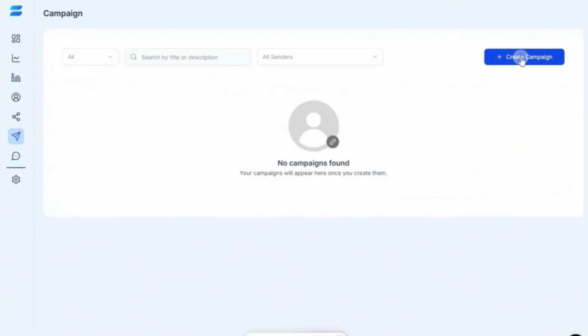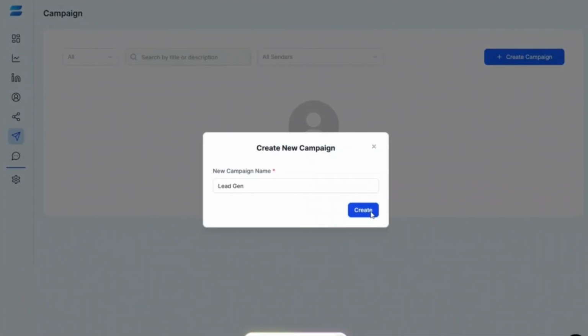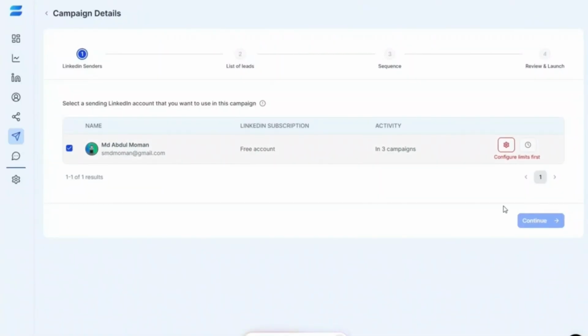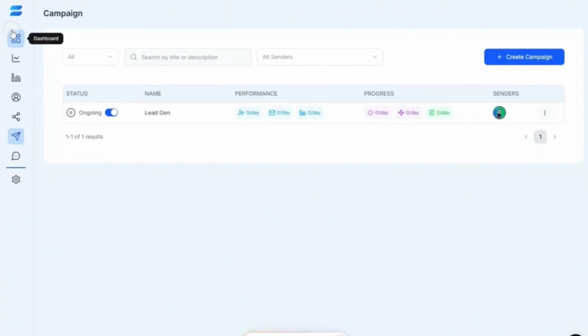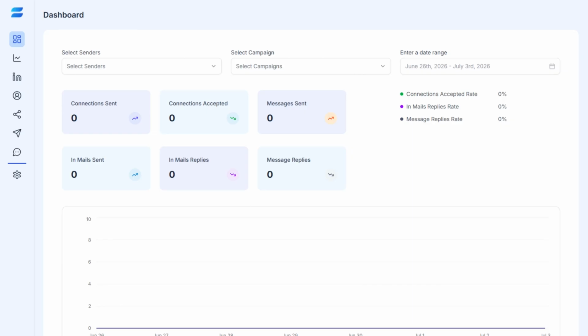Click Create Campaign. Give your campaign a name, choose the LinkedIn account you'd like to use, configure your outreach sequence, and launch your campaign. Once your campaign is running, your dashboard gives you a complete real-time overview of its performance. Track connection requests sent, acceptance rates, messages delivered, replies received, in-mail performance, and overall campaign engagement.